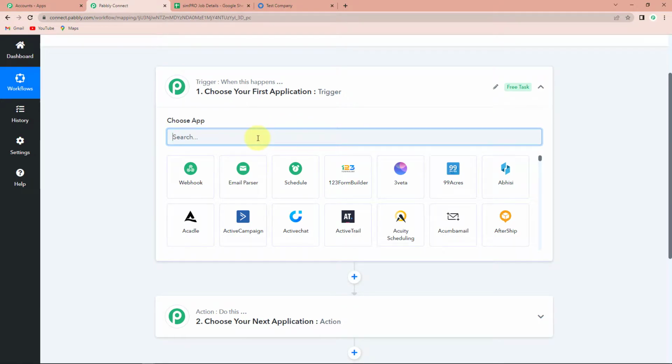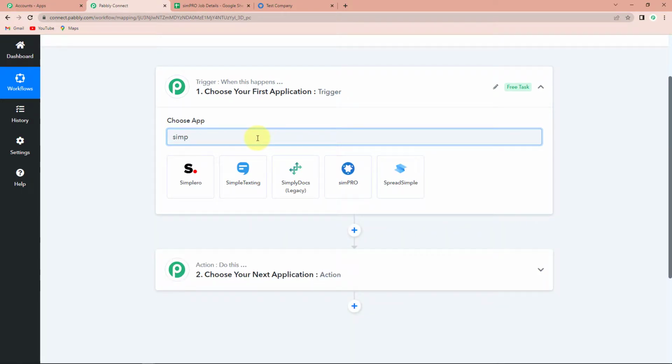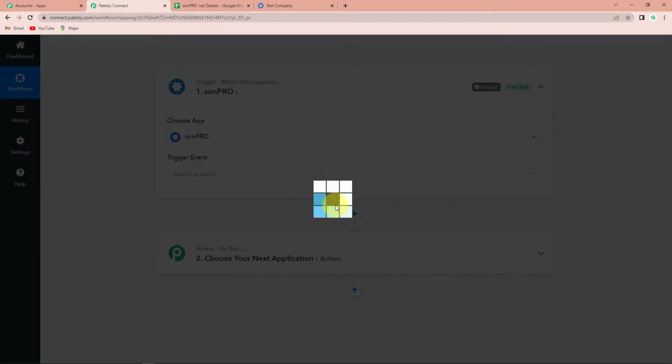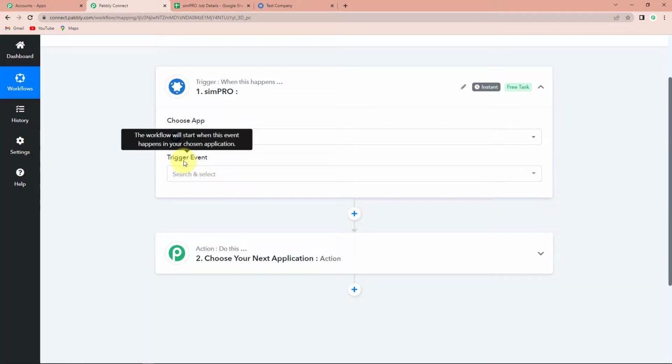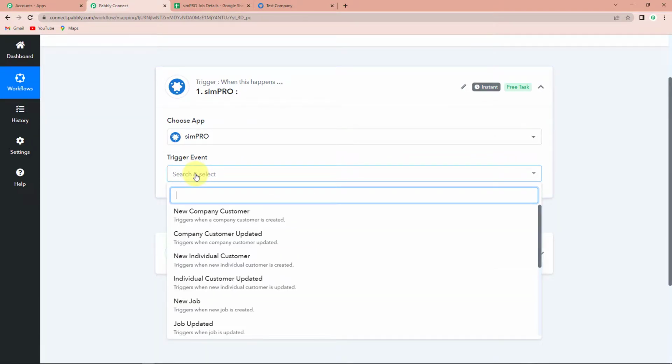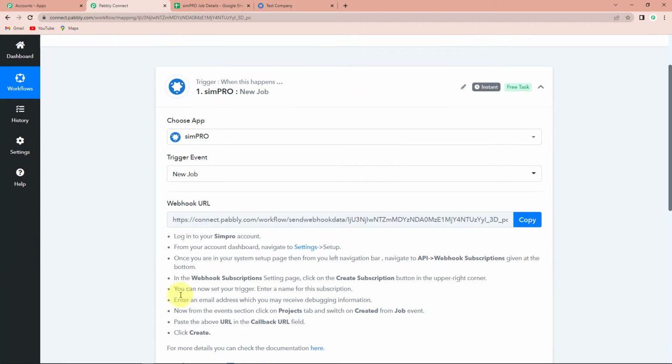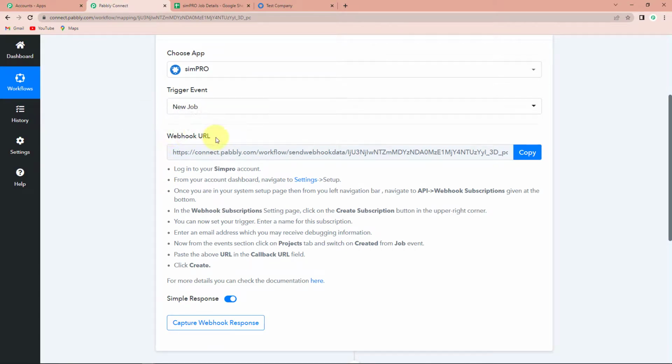Here my trigger application would be simPRO. So I'm going to select this. Now comes the trigger event. This is the event that will make my workflow start. So here, every time there is a new job created, this workflow should run. So I'm going to click on new job. And then we have received a webhook URL which is going to act as a bridge for connecting simPRO with Pabbly Connect, so that Pabbly Connect has the access to the information provided by simPRO.